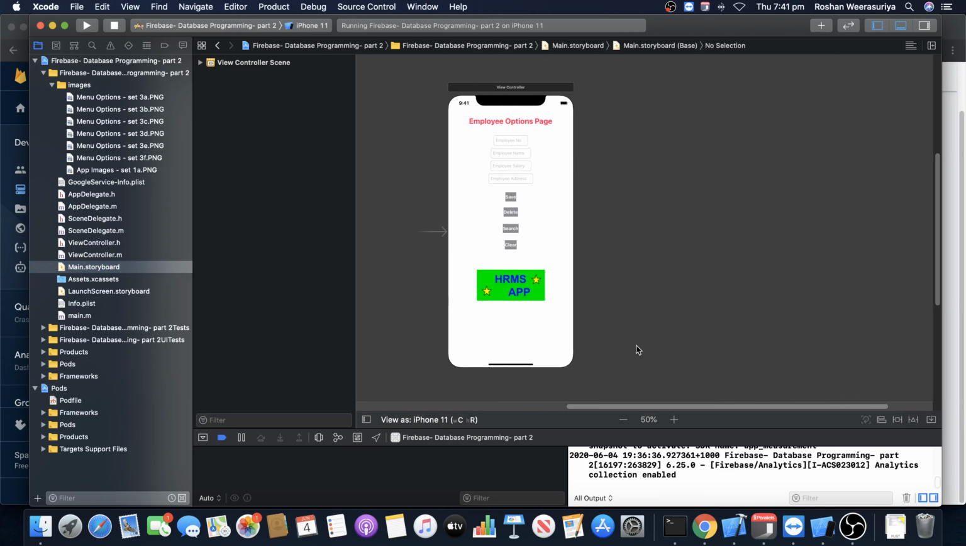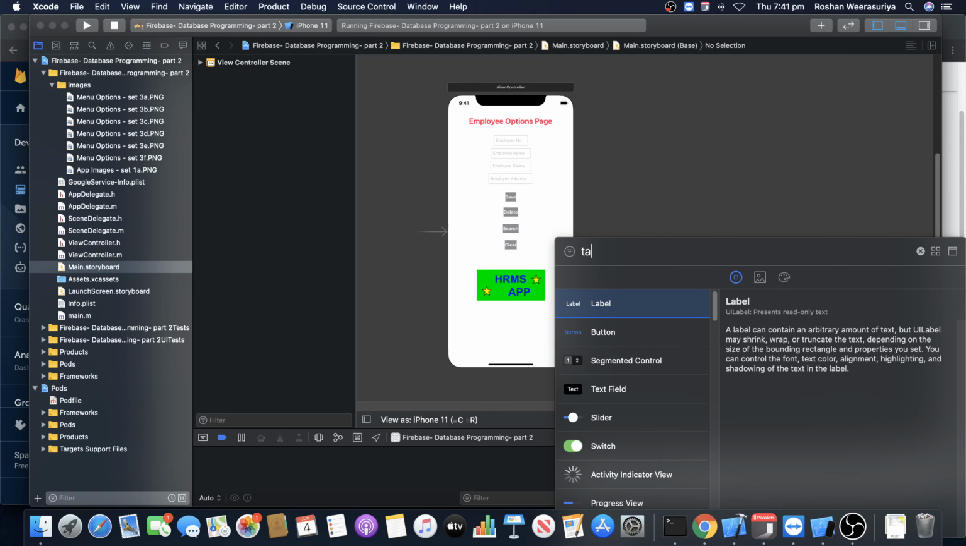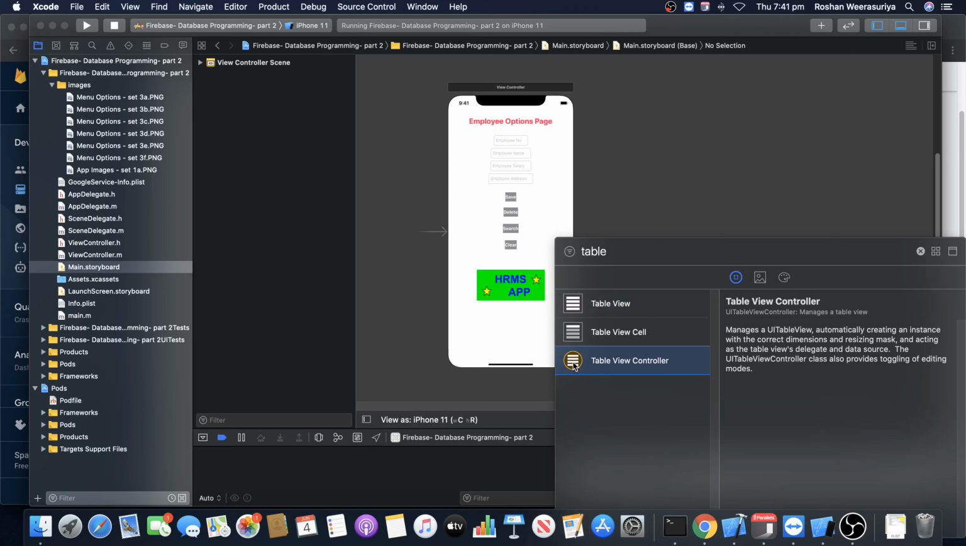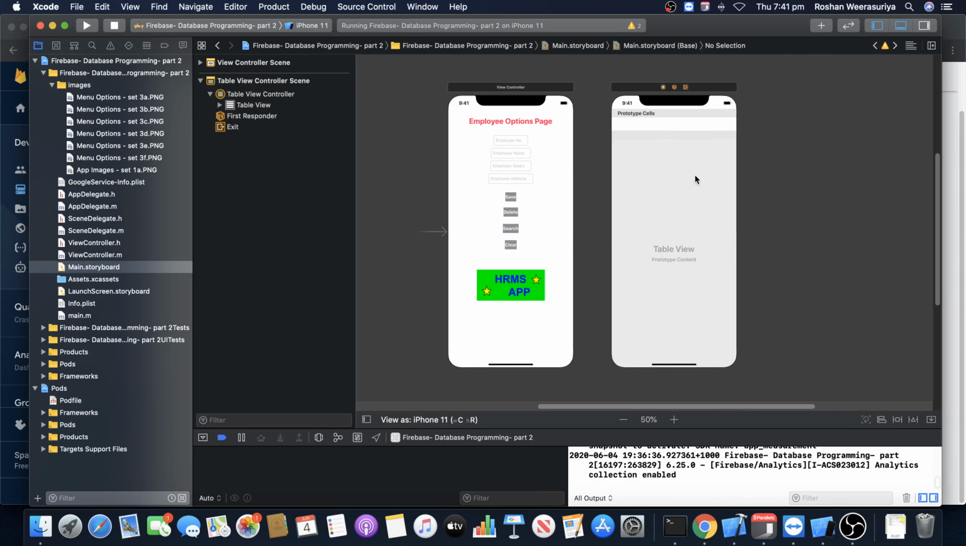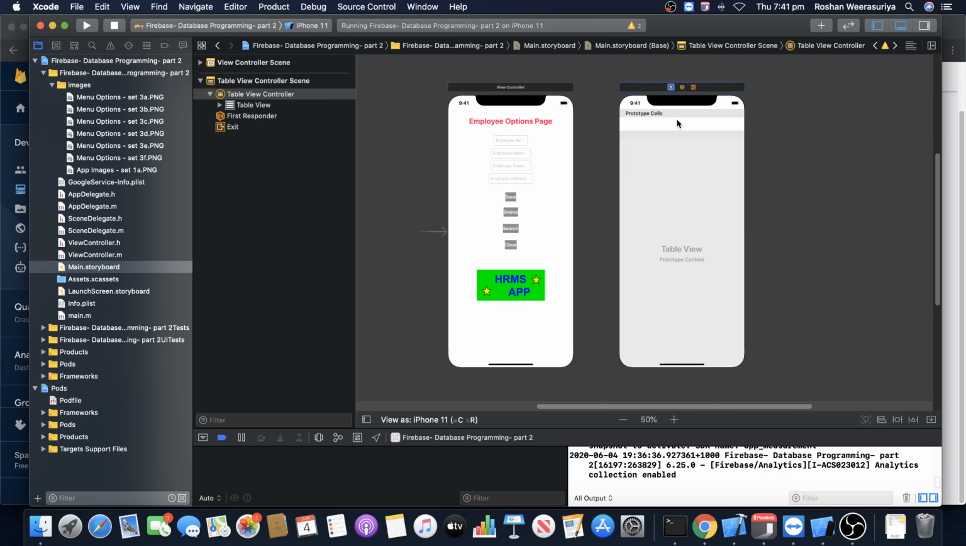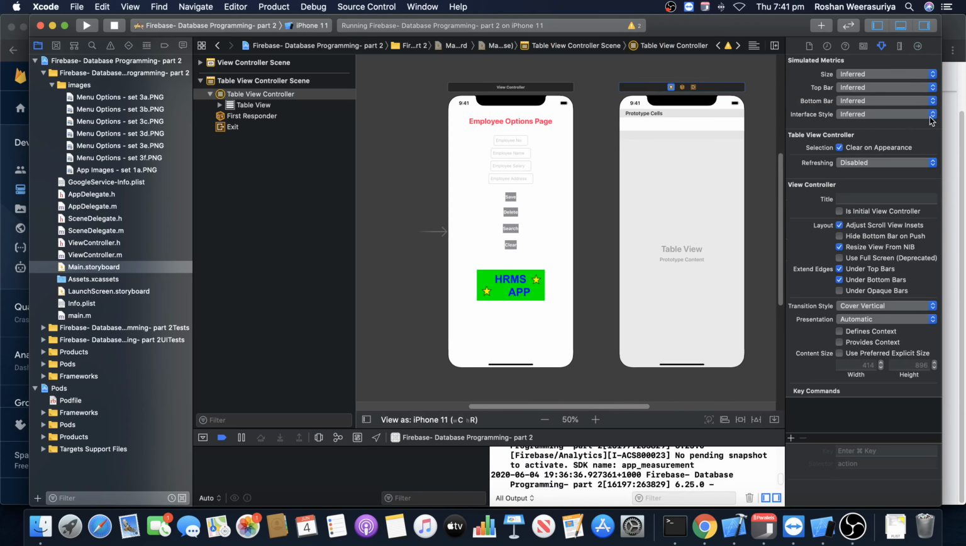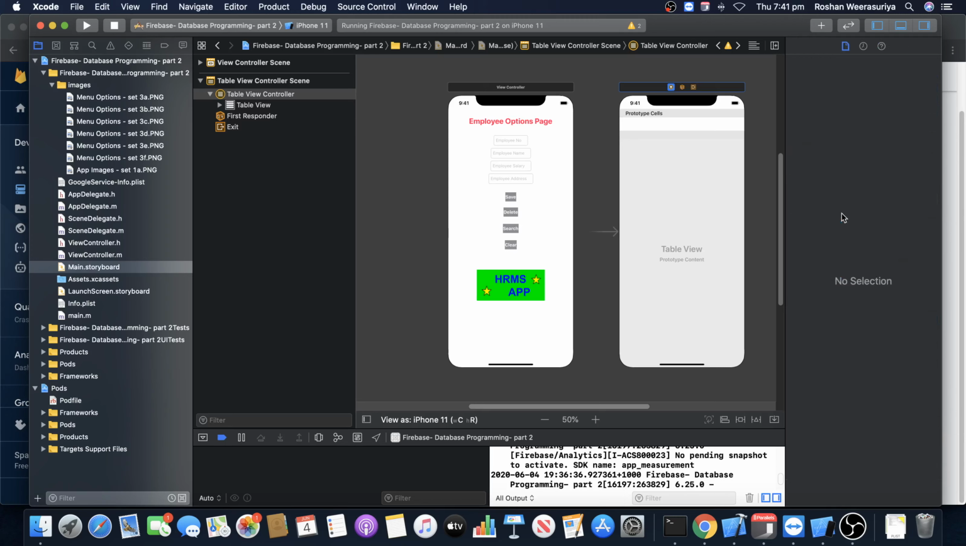So the first thing I'm going to do is add a table view controller. We have done that lesson earlier, so you know it, right? So we add a table view controller. And because I want to run this and test this, I'm going to make that the initial view controller. In the property inspector, I'm going to make that the initial view controller.